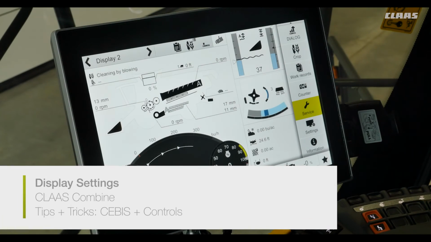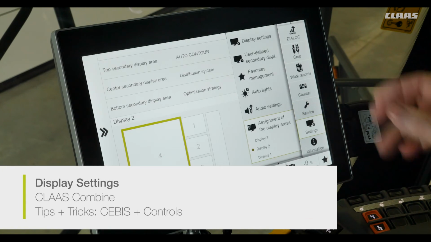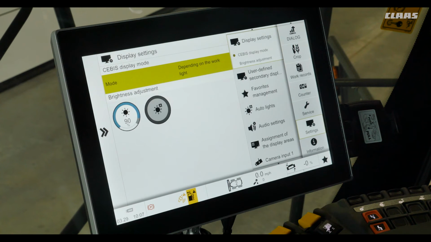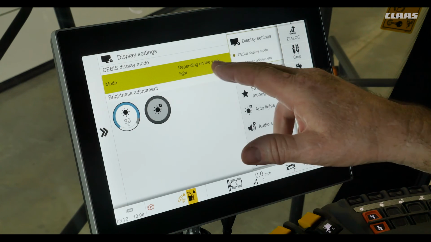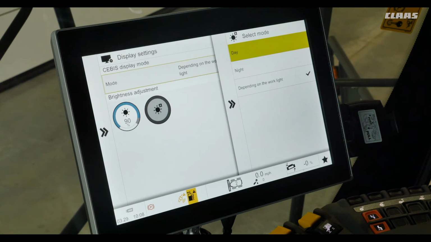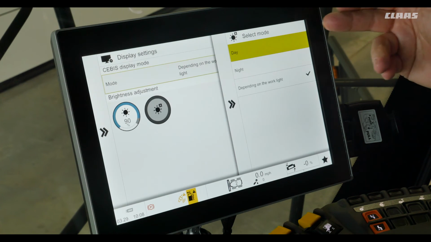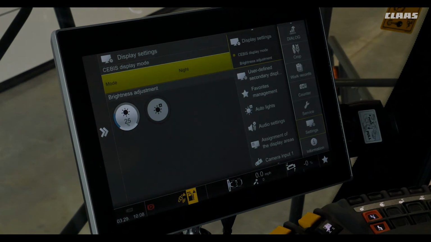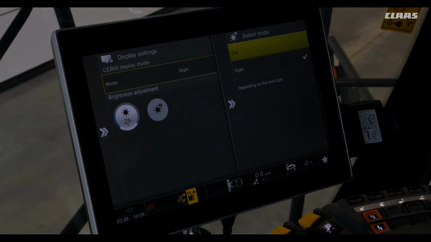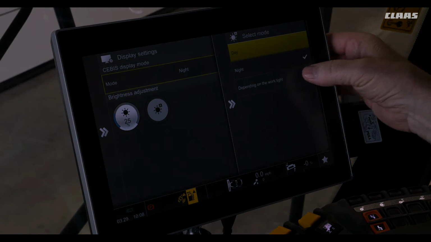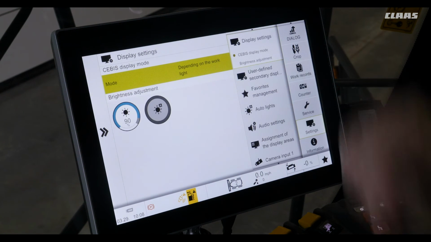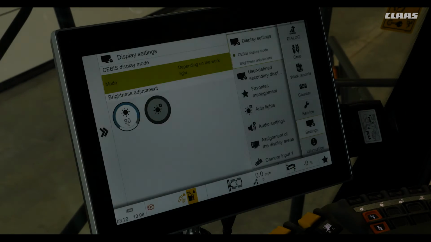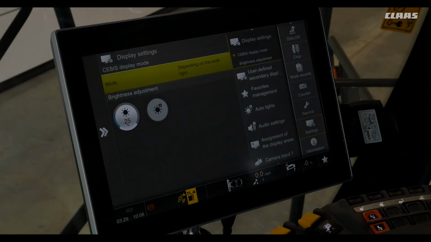Next, we'll take a look at the basic settings of the CEBIS display. Up at the top here, you can see display settings. So the first one here, we can set our display either to day or night manually. We've got the dark screen at night so it doesn't disrupt your vision. And also we can select depending on work lights. So I'll turn the work lights on and it turns automatically to black.